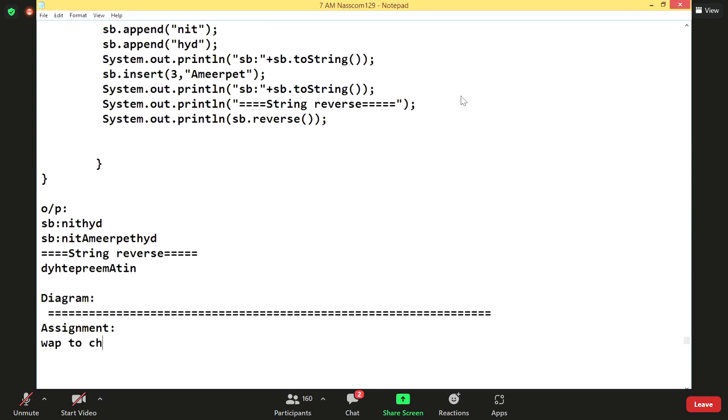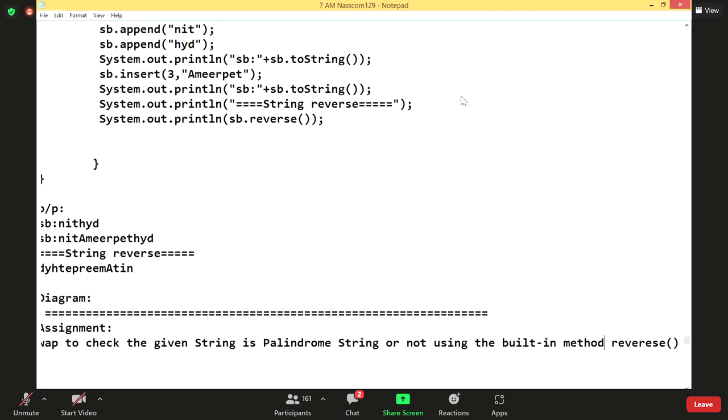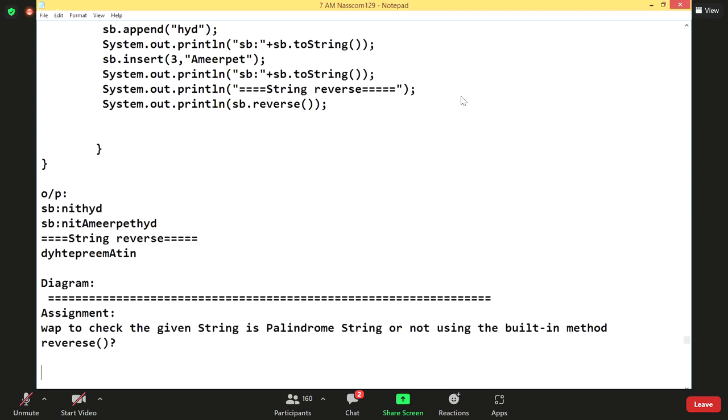Write a program to check whether the given string is a palindrome string or not, using the built-in method reverse. Built-in means already available, no? Using the built-in method reverse.